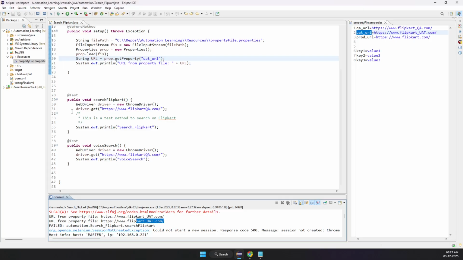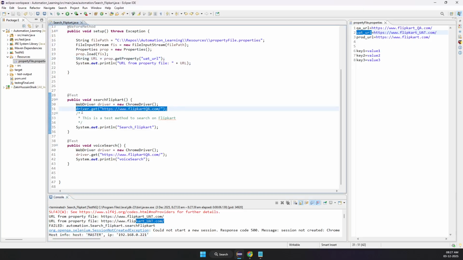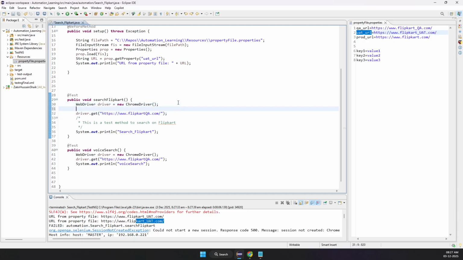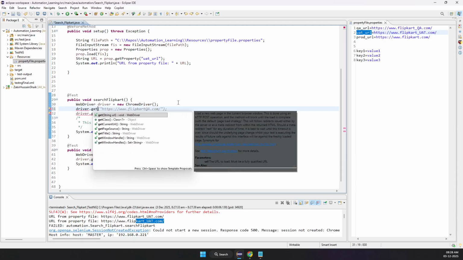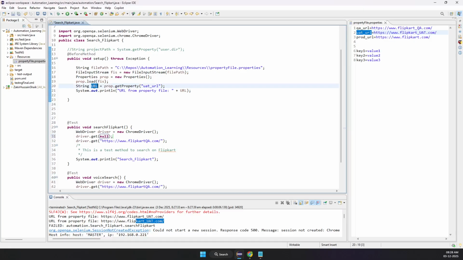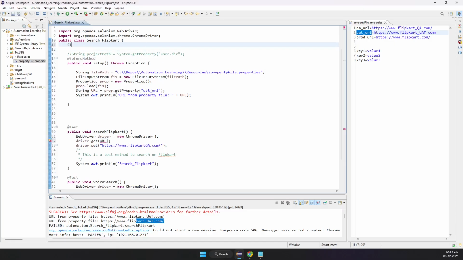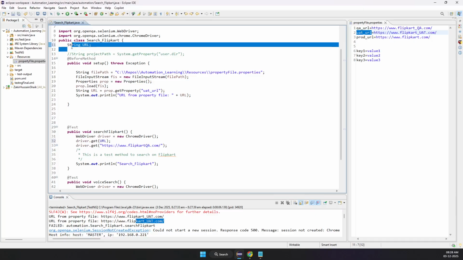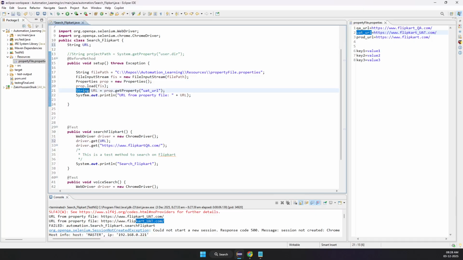Instead of hard coding this every time, what I will now do is just write driver dot get. Now let me use this keyword called URL. That's it. But this is a local variable, right? I need to declare it as a global variable. I'll just write string URL, and this will become global. It is a null value now. I should remove this. See, now the error is gone.